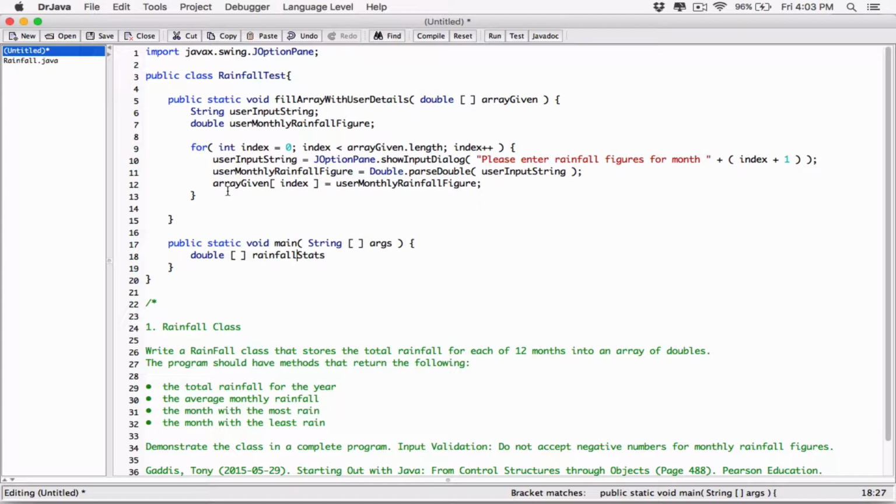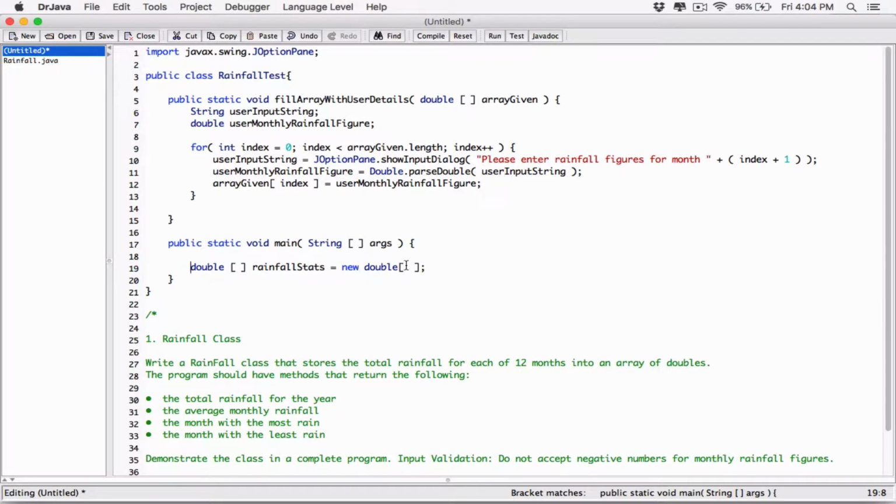Okay, so now we have rainfall stats, and I'm going to initialize it. I'm not going to initialize it with values, but I'm going to set the size. So rainfall stats is a variable that's going to hold an array of doubles. But now I'm going to create the array that it's going to represent in memory. So I'm going to say new double array, but I'm going to set it a size, and I need to type the size here. It's basically 12.